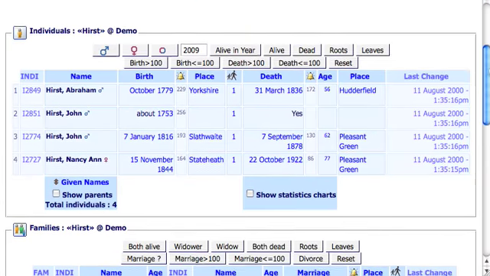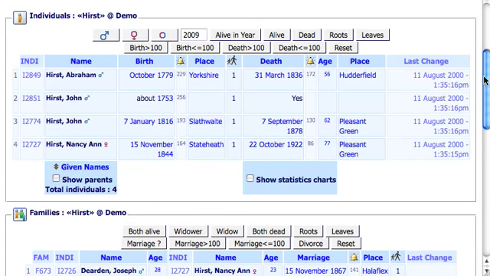The results are shown in two lists. The first list shows matches of individuals. The second list shows matches of families. We can filter and sort these lists in the same manner that we did the previous lists. Now this showed the search for a name. We can also search on most data that's stored in the database.